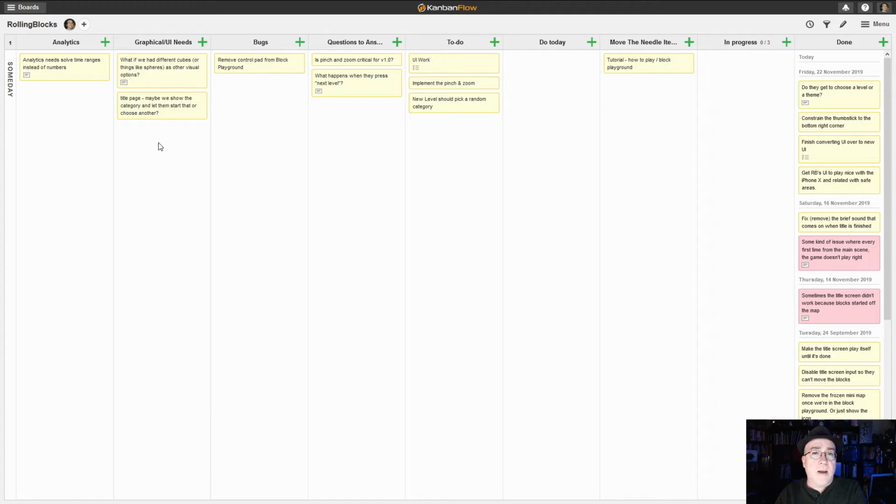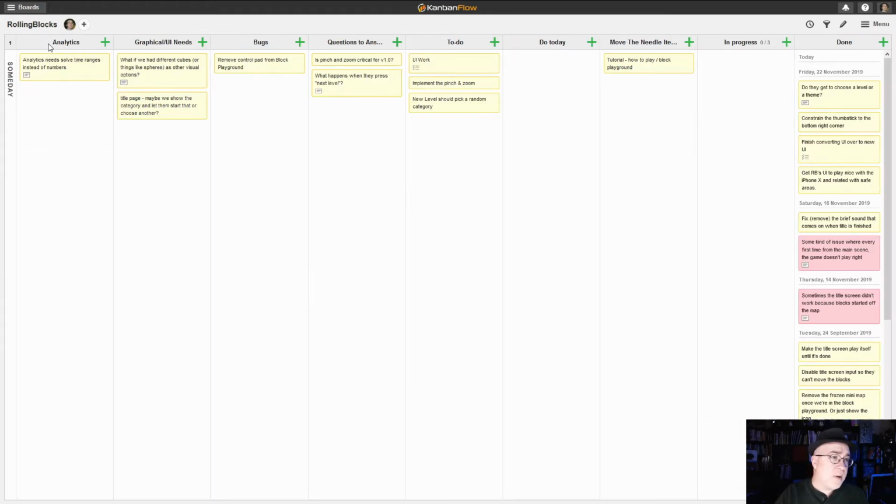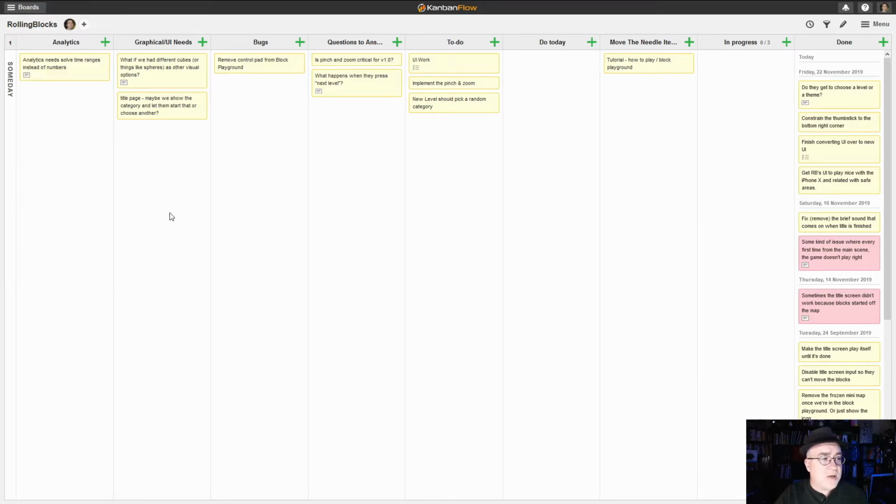Then you can worry about it later if it shows back up or whatever. I like to have stuff for analytics, different things that I want to do. Here's an example of what I've got. My someday items, get it working with Cloud Build again. So this is one board. I've got a bunch of them for different APIs, different versions of different programs, different reports, different projects. So it's really, really, really useful.